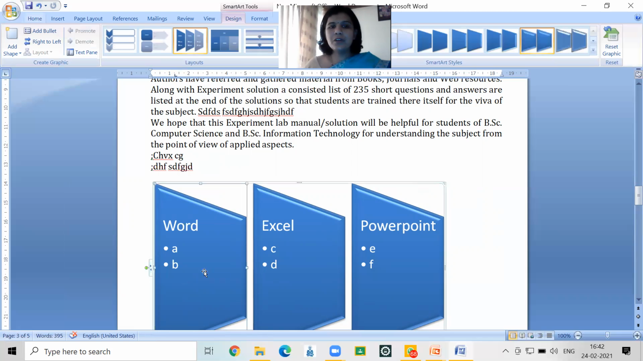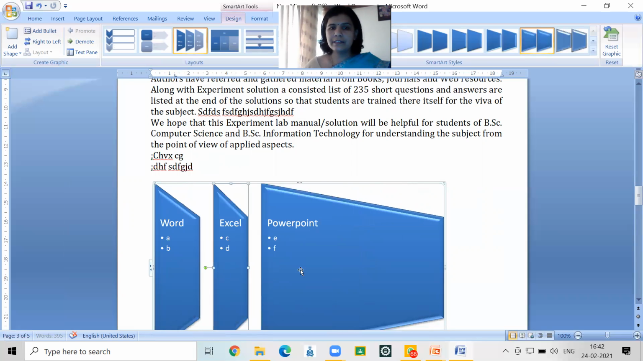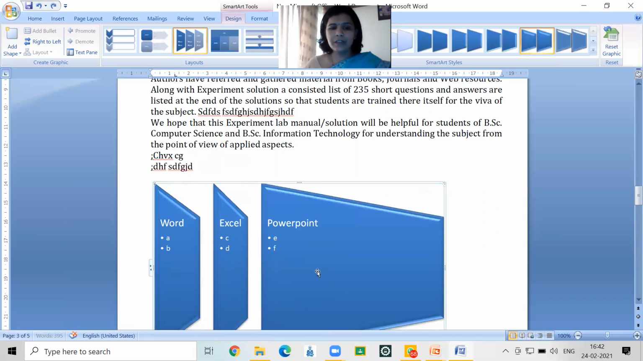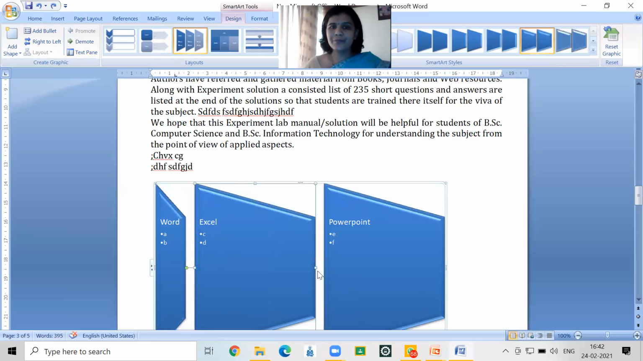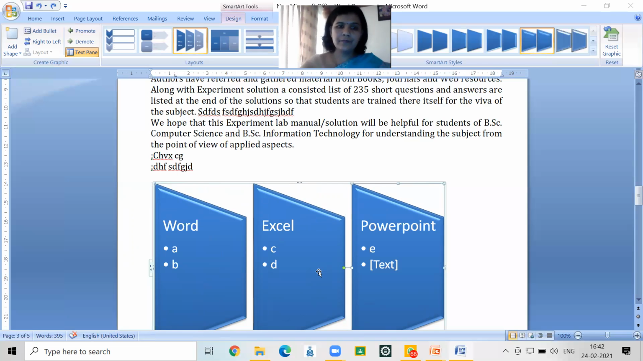Okay. Now if you want, this should not be so broad. You can make it like this. This one also, you can make it like this. This one also, you can make it like this. See, it is up to your way of working with creative things. So this will demonstrate your creativity.